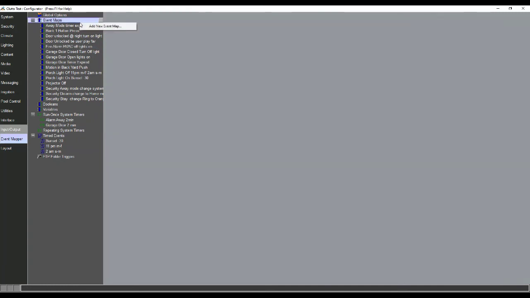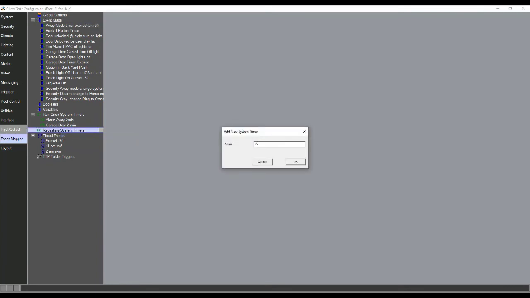So let's create our repeating system timer first. We're going to call this alarm light flash.